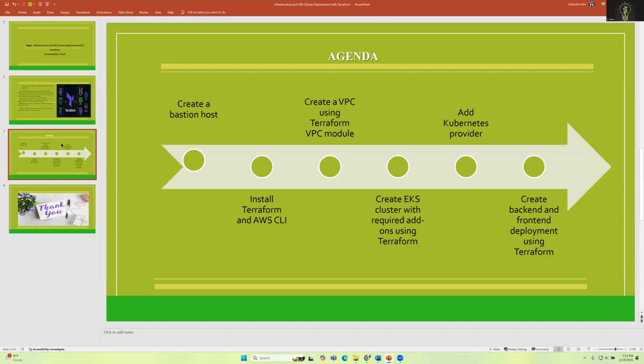Moving on to our agenda: we'll be creating a bastion host, then we'll install Terraform and the AWS CLI, create a VPC using the Terraform VPC module, then create an EKS cluster with the required add-ons using Terraform. Then we'll add a Kubernetes provider, and then we'll create the backend and frontend deployment using Terraform. So we'll be doing the hands-on practice now.